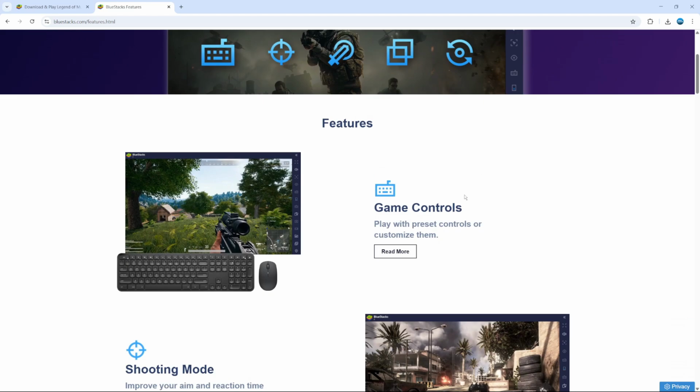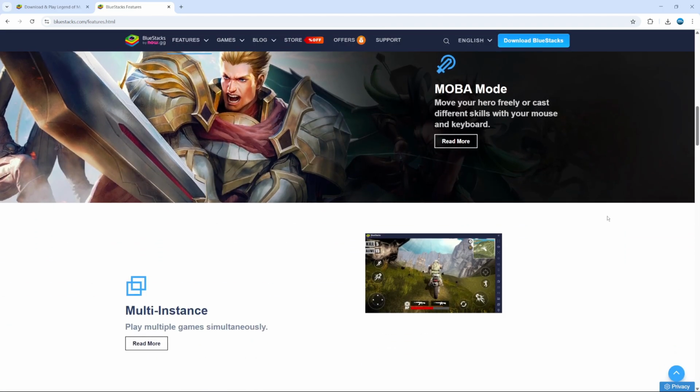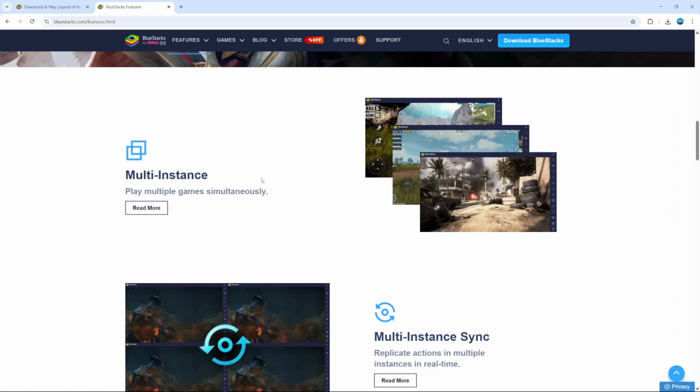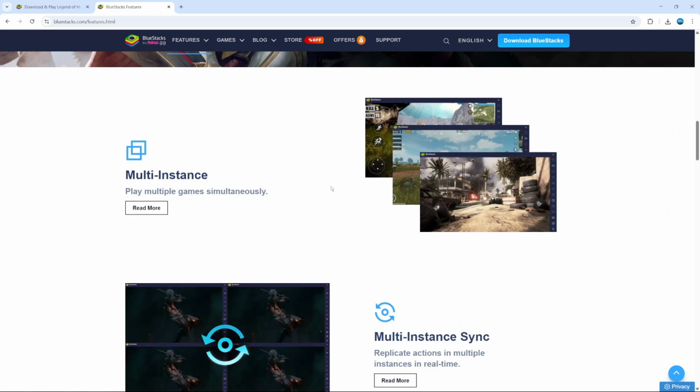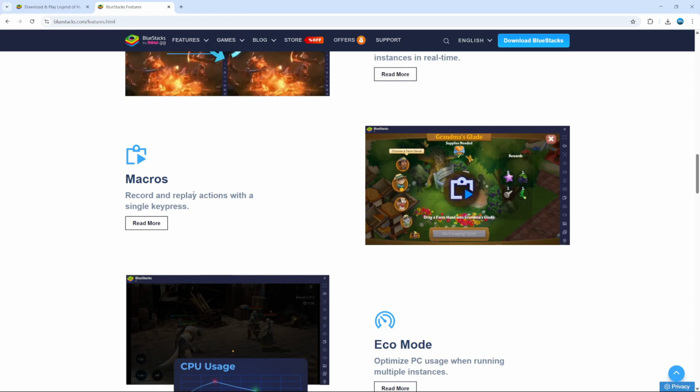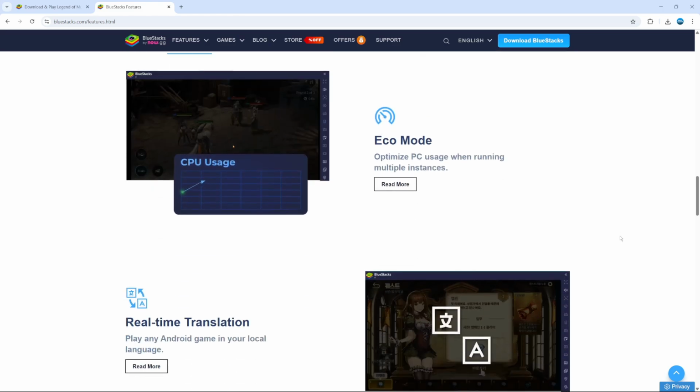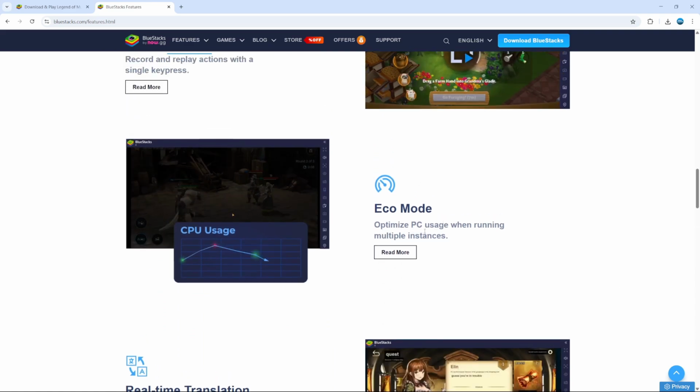For starters, the game controls. If you don't really get on with touchscreens, you can use your keyboard and mouse to control the game. In addition to that, there's a ton of different features of using BlueStacks to play Android games. For example, multi-instance, where you can play multiple games simultaneously, as well as the option for macros, where you can record and replay actions with a single key press. There is also an eco mode, so you can optimize PC usage when using multiple instances of BlueStacks or other applications and programs.